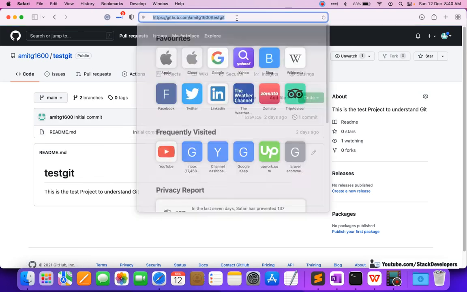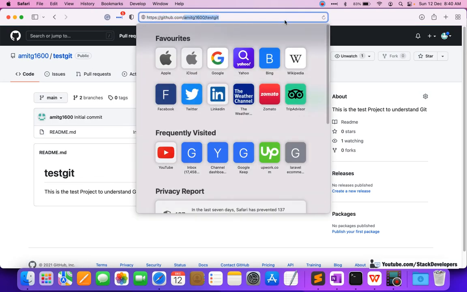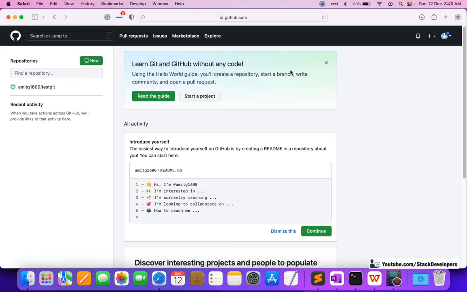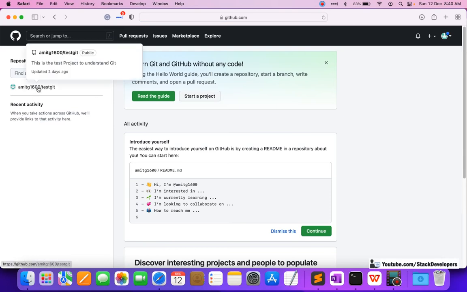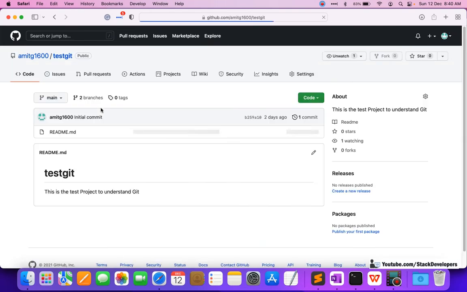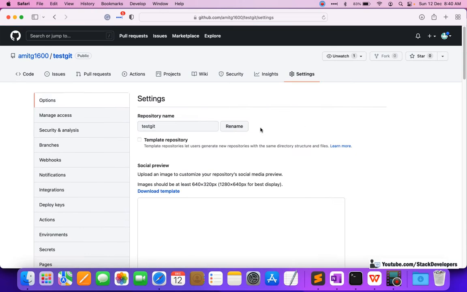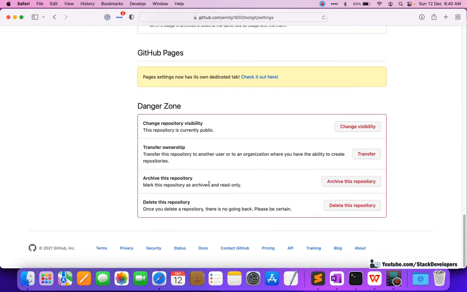You can go to github.com, log into your account, and then here at the left side you can see all the repositories. You will just open your repository. After that you can go here in settings. Go down, and here you can see the delete this repository button. You are able to delete from here. I am going to click on this button.